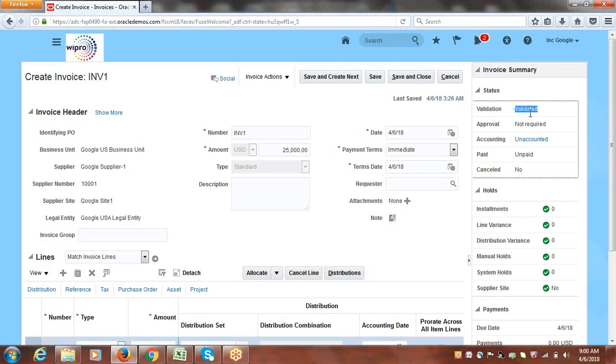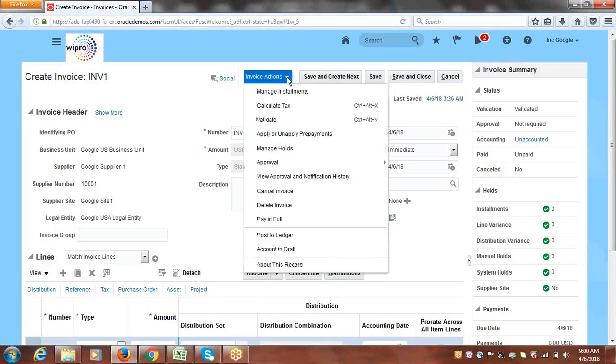Fine. So invoice is validated. You can go to invoice actions. If you want to perform the draft accounting, you can just select account in draft. System will create draft accounting. And now here you can click on post to ledger. Post to ledger is equal to final post. If you click on post to ledger, system will create accounting entries, transfer to GL, and post in the GL.